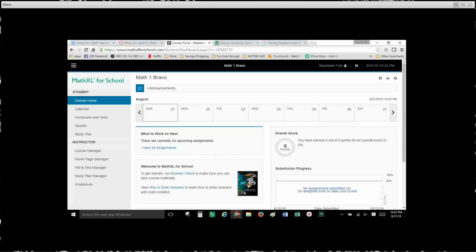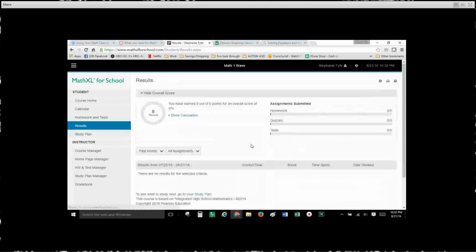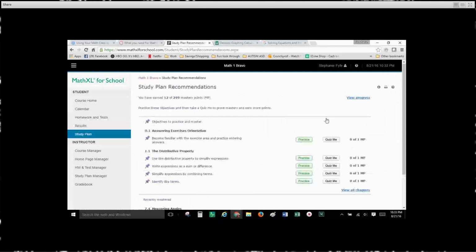Okay, so this keeps track of what score you have on the Math Excel and the quizzes, because the quizzes are all in here. The calendar we don't use. Homework and tests is where you find all of your homework and tests. And your results is a breakdown of this score. It tells you every problem you've done, how much correct, what score you got on it, how much time you spent, and what day you worked on it. Study plan is just another way of going about learning it with practices and quizzes, but it's more intensive work than the homework and tests.